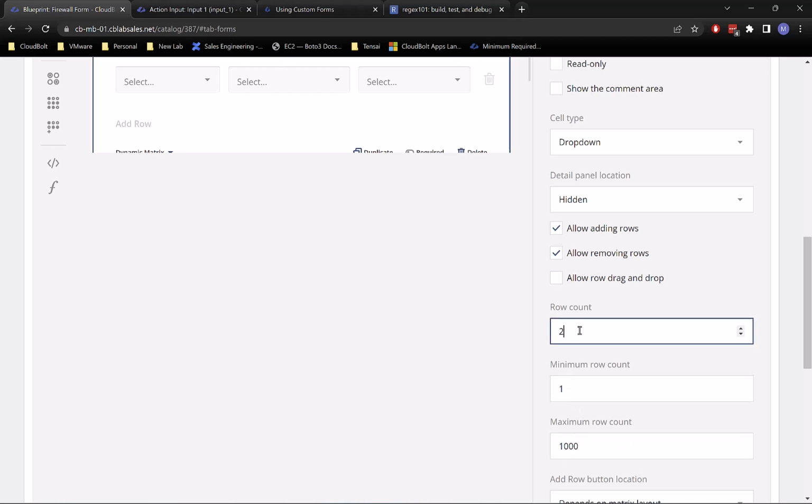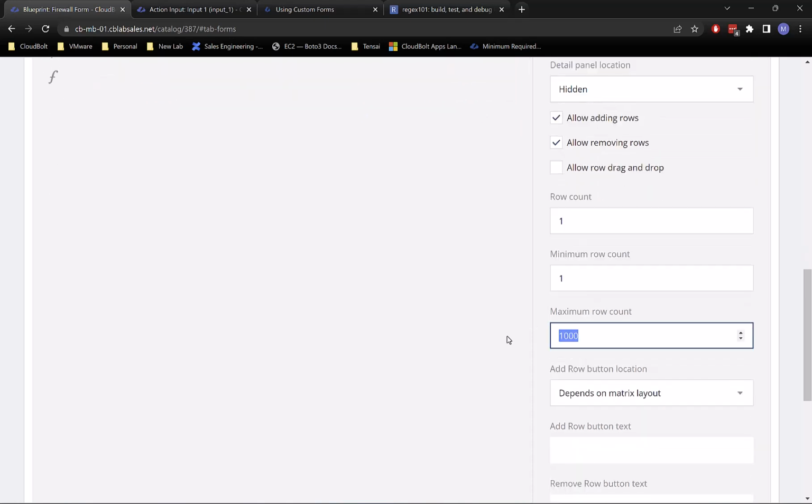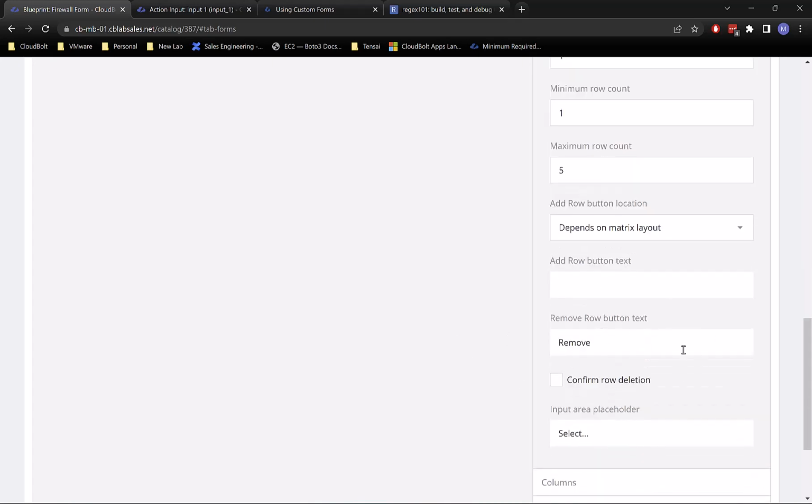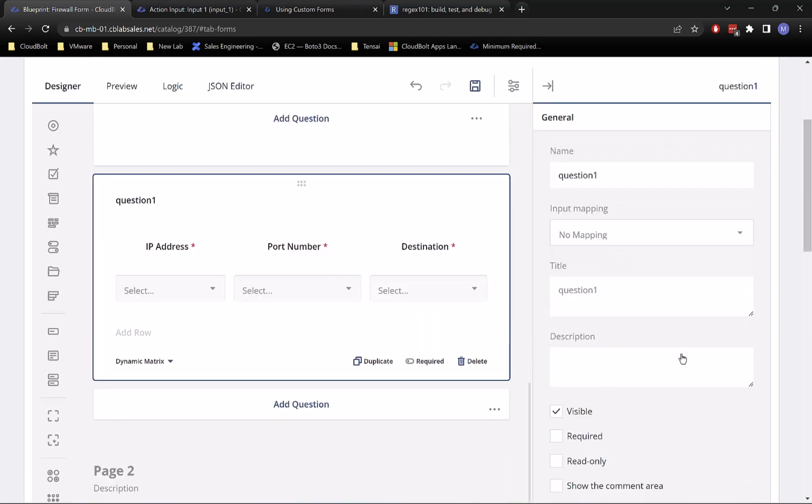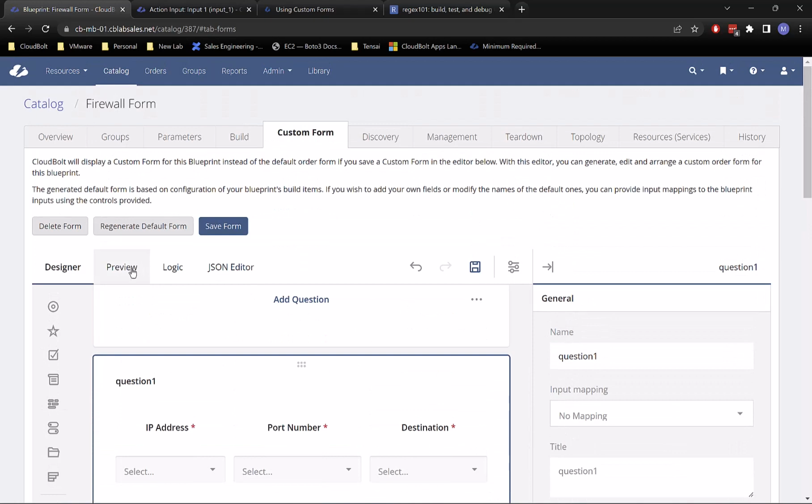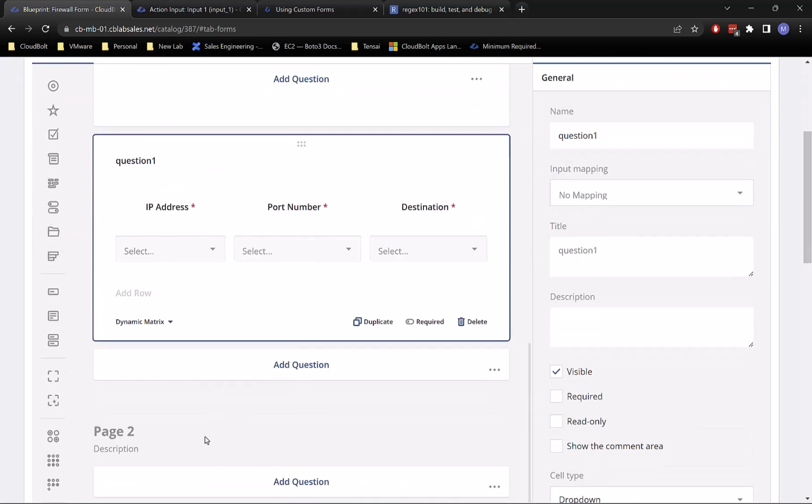Row count 2 is what it starts with. I only want to start with 1 row. The user can always add extras, and maybe we limit them to 5 total rows for our firewall rules that we're trying to capture. So this should be enough to really just showcase the power of this dynamic matrix.